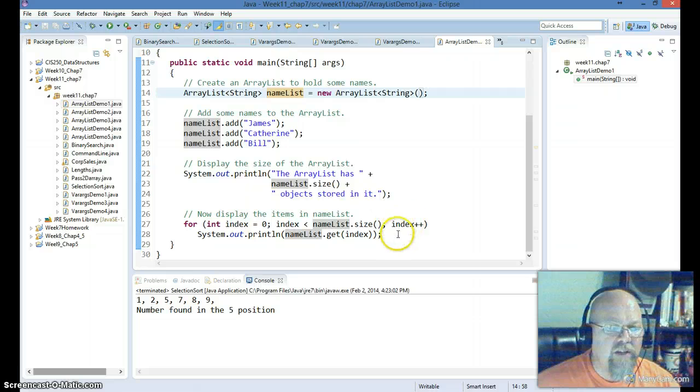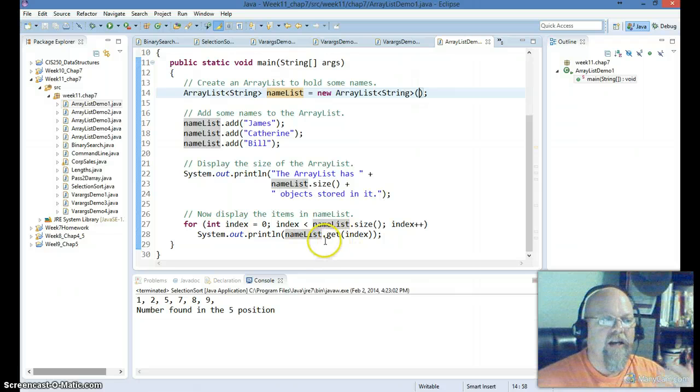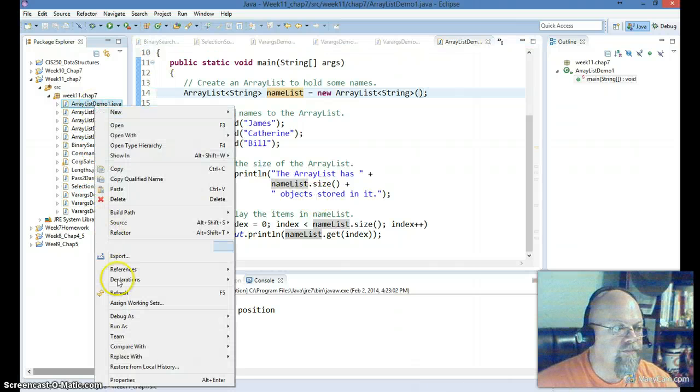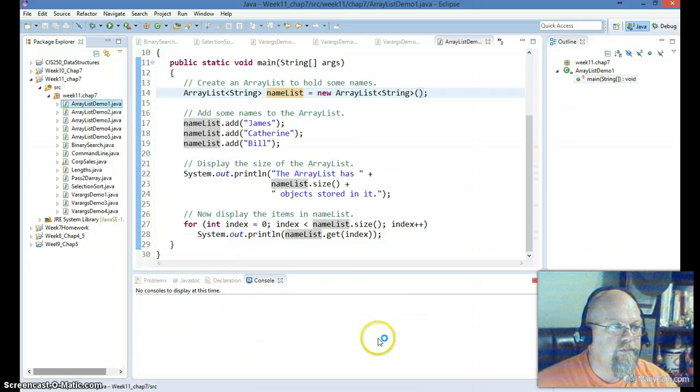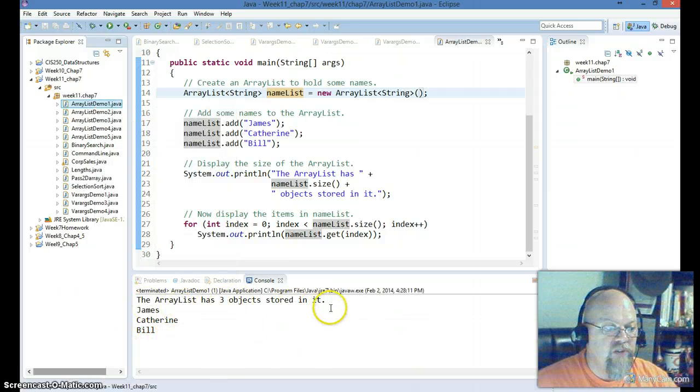I'm going to increase my index by 1, and then I say nameList.get. Notice I don't have the index in square brackets. I say get, and then inside the parentheses of the get, I'm telling it what position I want, starting at 0, going all the way up. So if I were to run this, it says the array list has 3 objects stored in it: James, Catherine, and Bill. So I've got add and I've got get. Those are 2 methods built into that object.